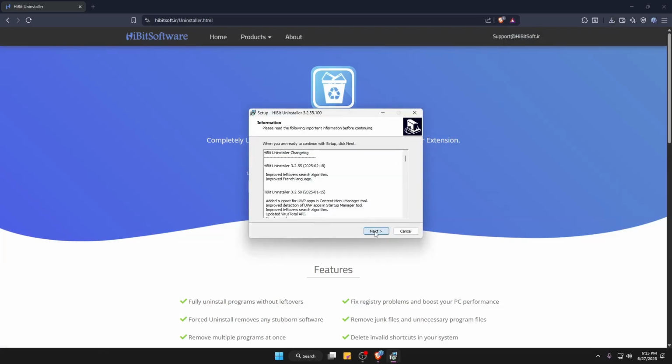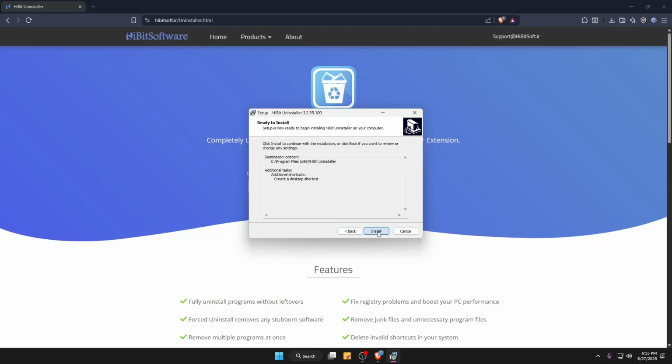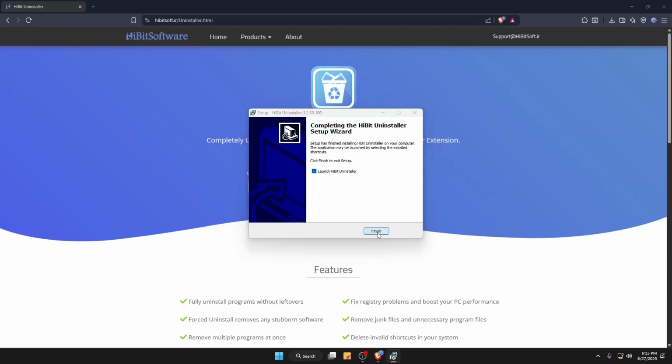Okay, some terms and conditions, next. Default location C, yes, next. Yes, I want to create a desktop shortcut, so I'll hit next. Install. Installation finished.